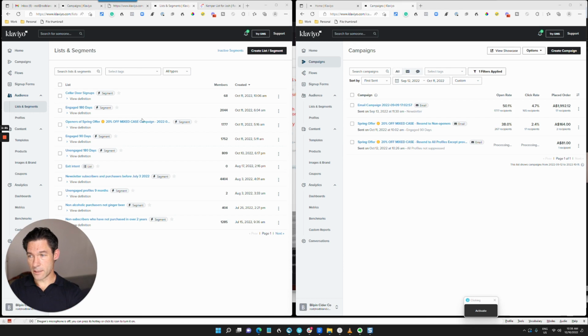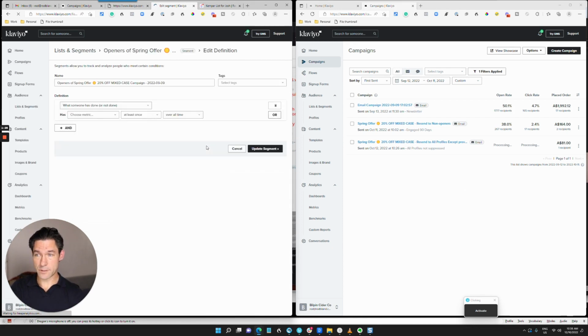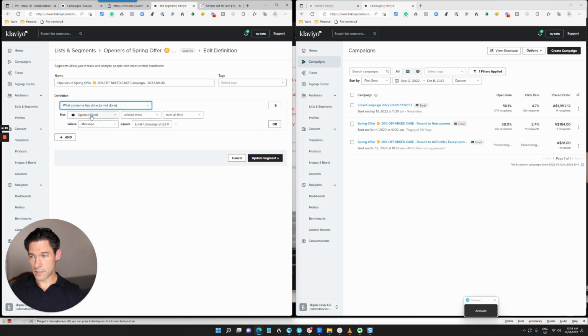So firstly, this is how we create the segment in Klaviyo that contains the people who've already received your message, because you'll need it when you resend it. You choose what someone has done or not done. They've opened an email at least once over all time. You choose message here, and then you just select the message, which is the name of your email campaign. So in this instance, the client didn't actually rename their campaign. That was what it was called there. That's the first thing you need to do.